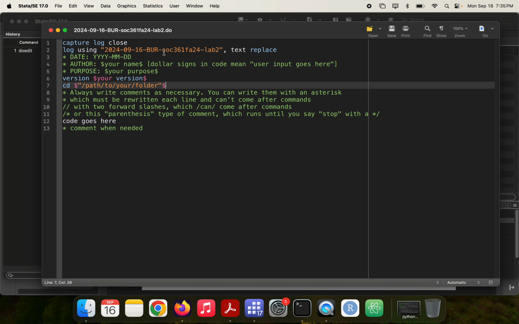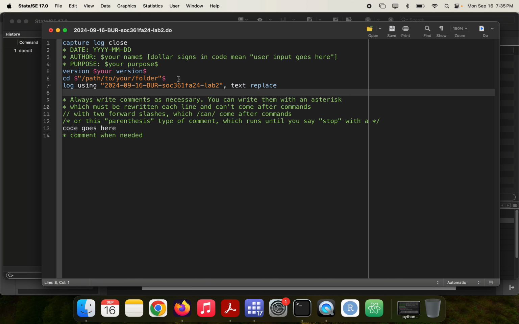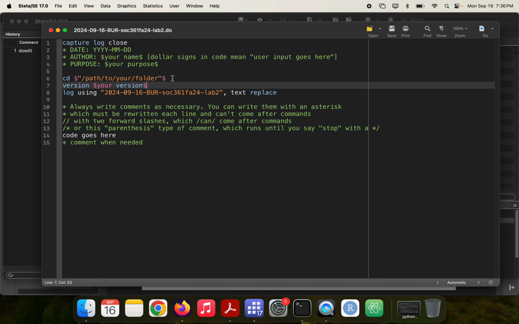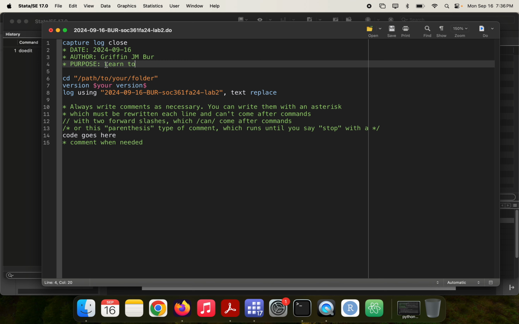And by the way, let's actually move this command here down to here. I wrote this a little bit out of order. It doesn't actually matter that much, but let's do it like this. So we're going to write change directory now. Let's actually fix the date here first. So 2024-09-16, author, we're just going to put my name, and purpose, I'm going to say learn to clean data in Stata. And now we want to change the directory.